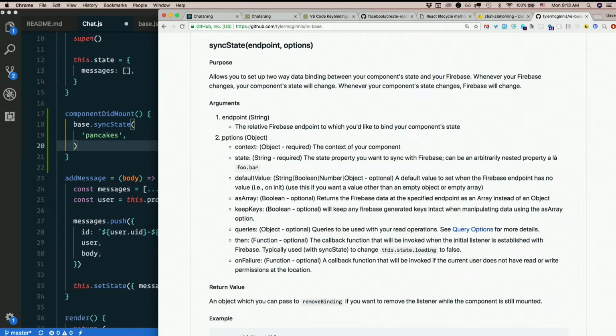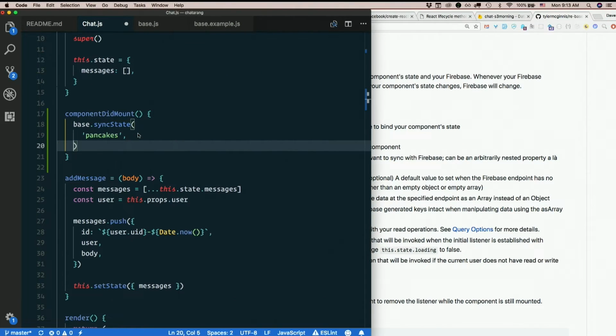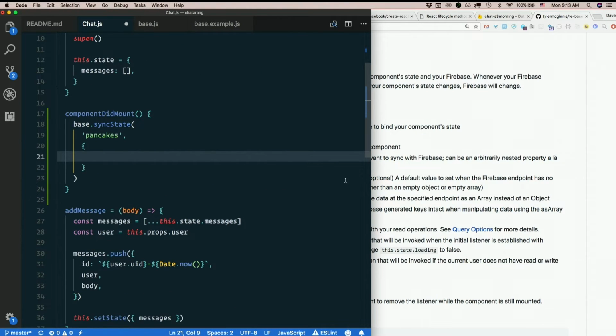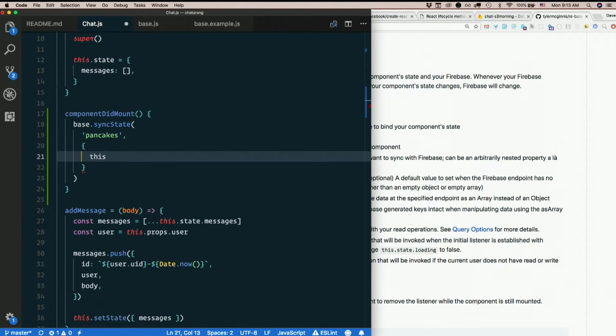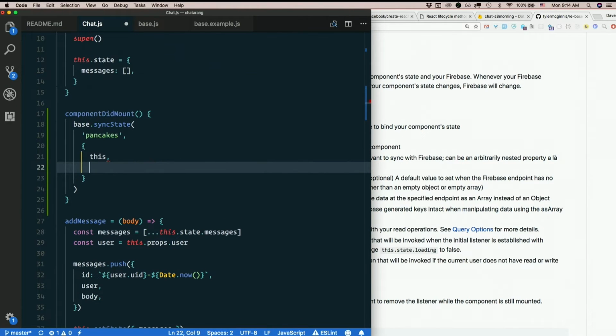Second argument. There are only two arguments. The second argument is options, which is an object. So an object. Option one, required. Also, an object, context, the context of your component. This is all it means, folks. This. It means the component. The component whose state you want to sync this with. And that is nearly always going to be this.